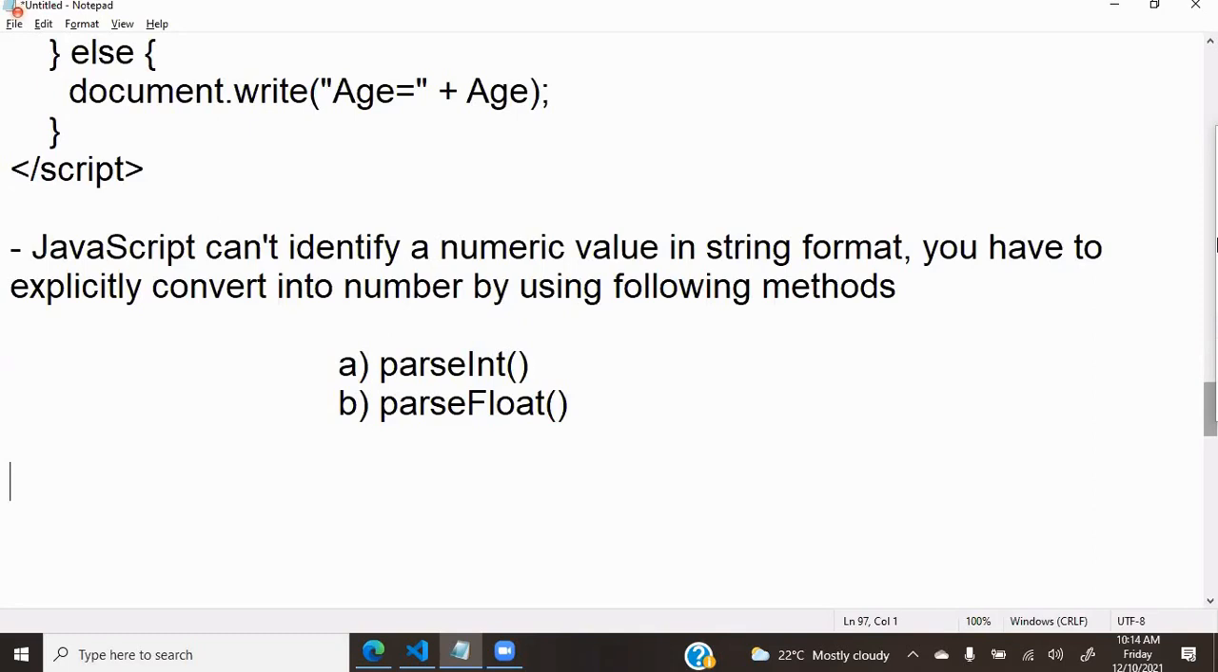This problem will come. JavaScript cannot identify a numeric value in string format. You will face this problem regularly, especially when you are collecting data from form elements. They cannot provide data in the form of a number only. For example, suppose I give one small example here.